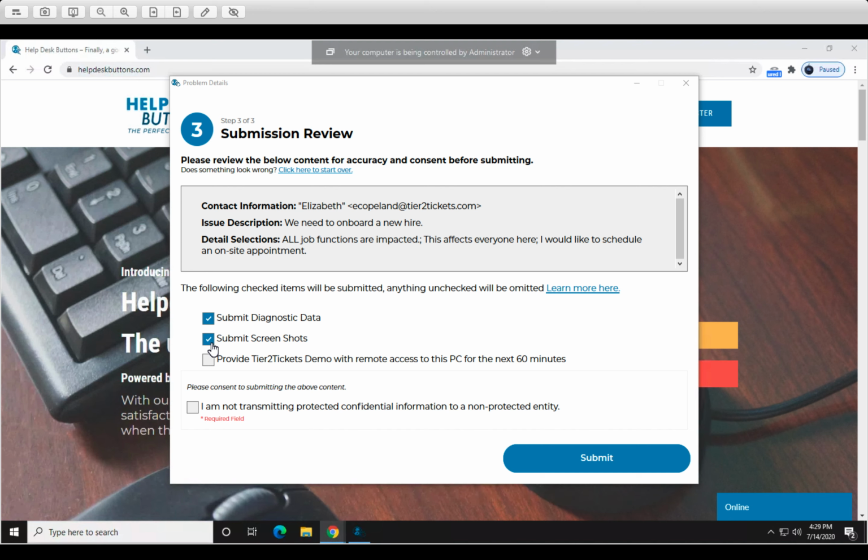We've got our annotated slideshow of the user's last 20 actions before they press the button. This is all going to be compiled in a really slick HTML interface. We'll show you that in a second. And then we also have a remote access tool that we built on Apache Guacamole.